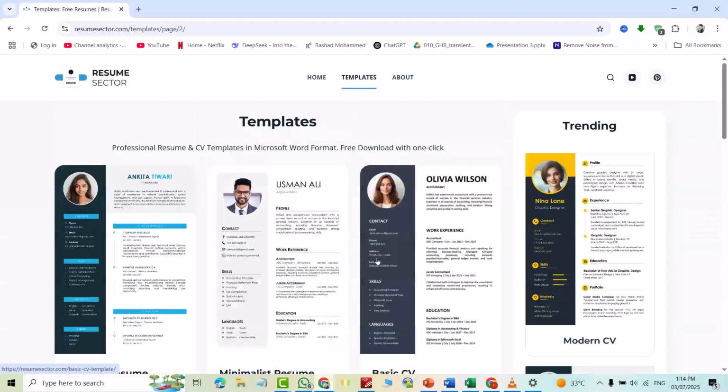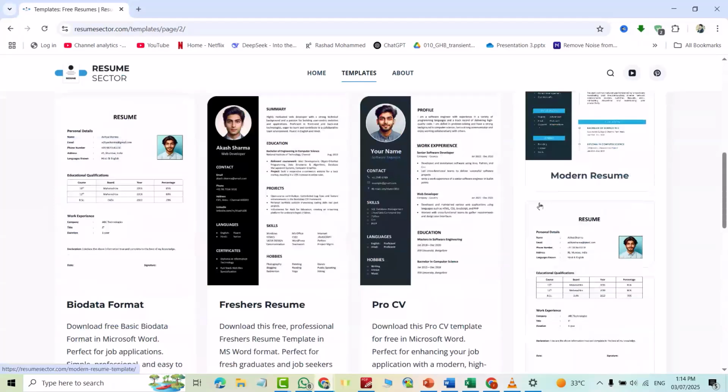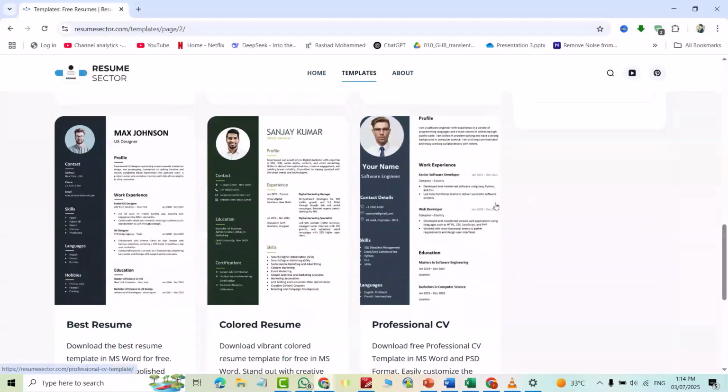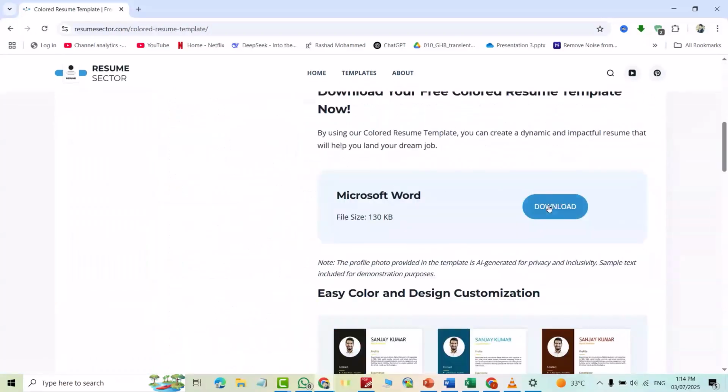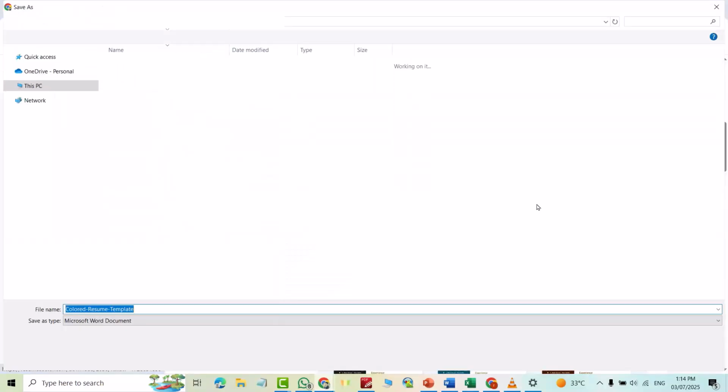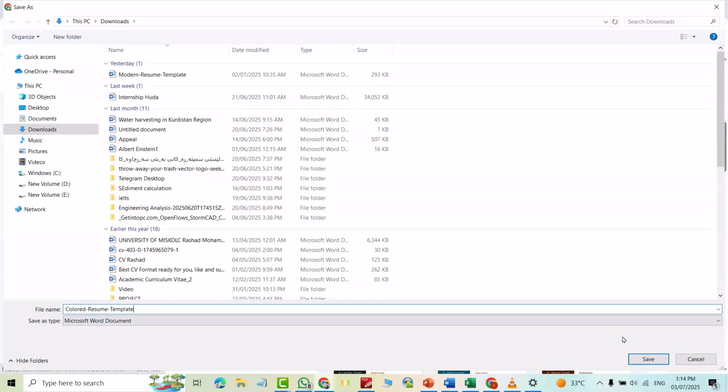Here, which template do you want? For example, I selected this template. It's up to you. Click it. You can download the template in Microsoft Word format. Color it, resume template. Okay, save.